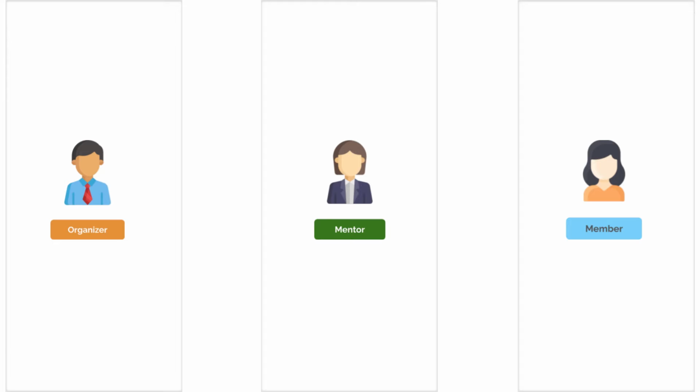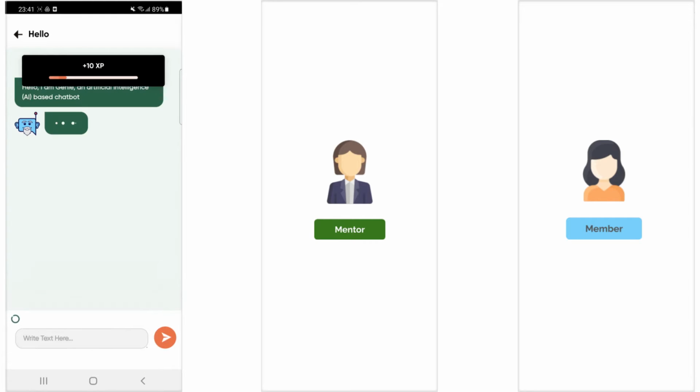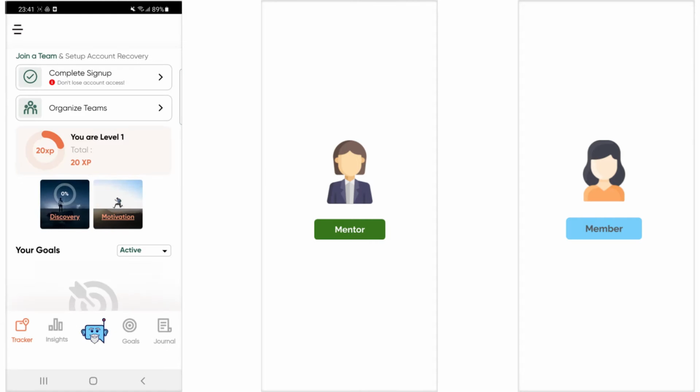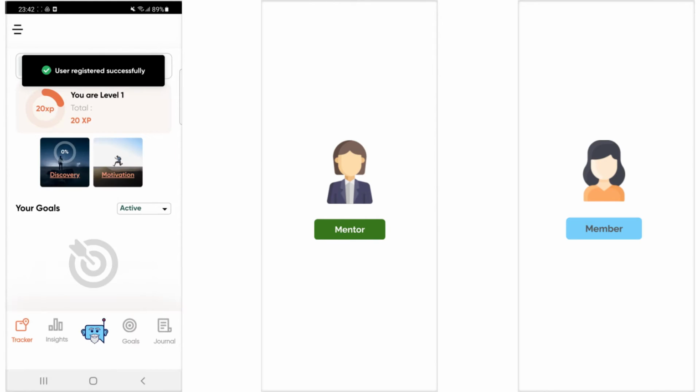Member: this is the default role configuration for every person who accepts to join a team. The members use the app for personal growth. We will start by signing up as a team organizer. Once the sign up is complete, tap on Organize Teams.